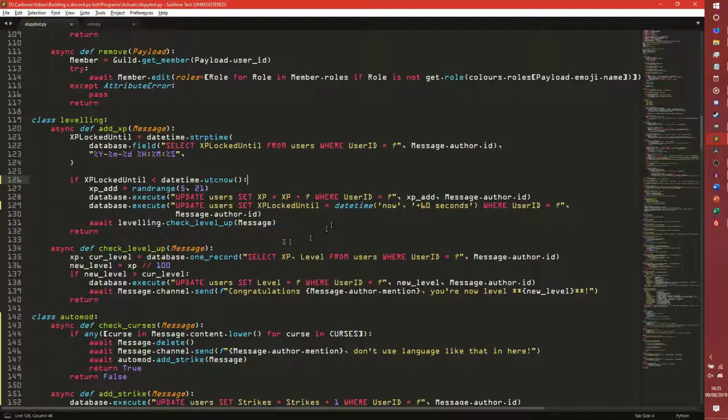But yeah, I'd recommend using utcnow all the time when using Discord bots, or not using now at all, because obviously localization things. It's easier just to use UTC. And time zones are a bitch in Python. They really are. So yeah, the next thing.